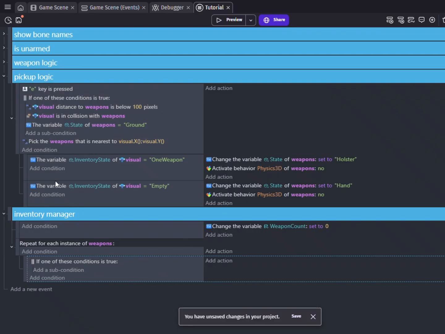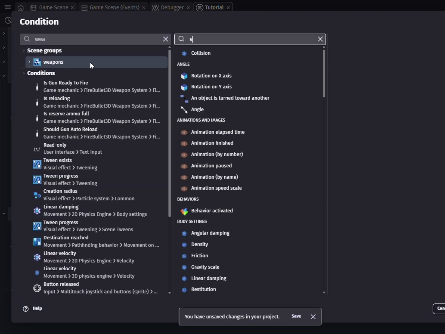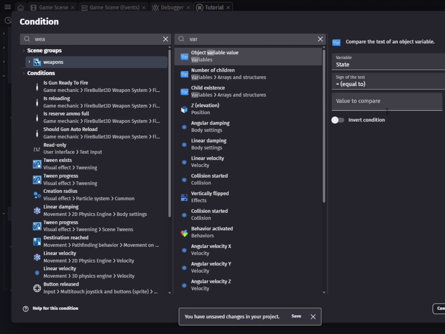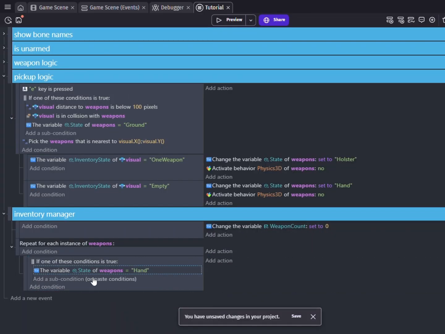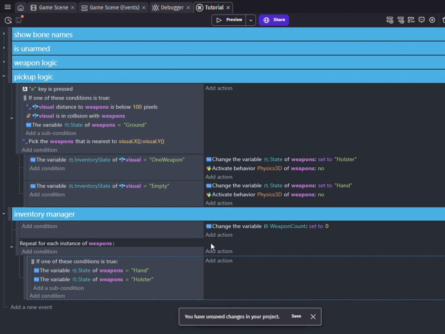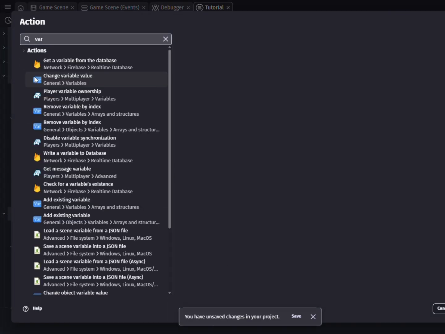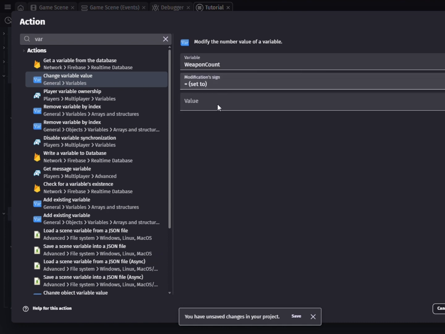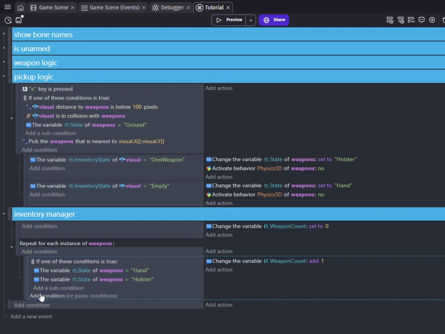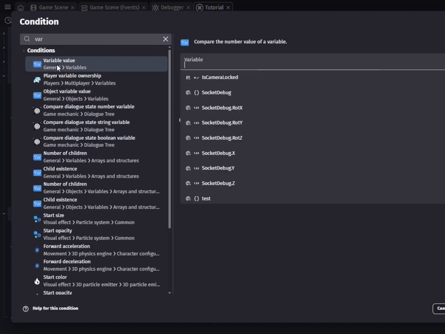Now let's handle picking up the first gun. Add a new event, check if weapon count is equal to 0. If we pick up a gun and we have 0 weapons, this new gun should go straight to our hands. So add an action to change the weapon's text variable state to hand. Then we need to update our inventory status. Change the player's inventory state text variable to 1 weapon. Finally, increment the weapon count by adding 1. This moves us to the next logic state.